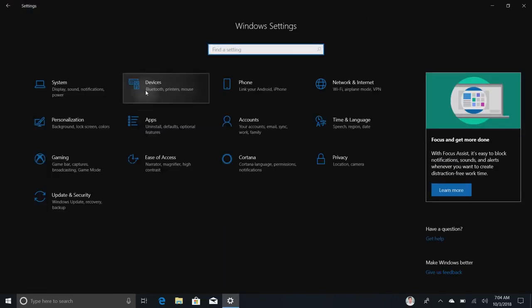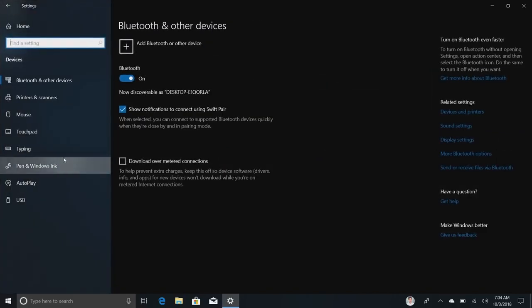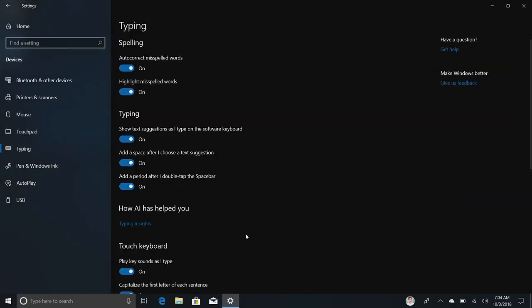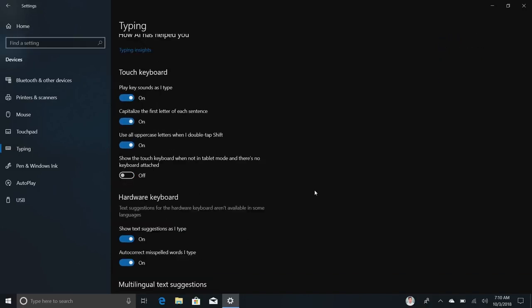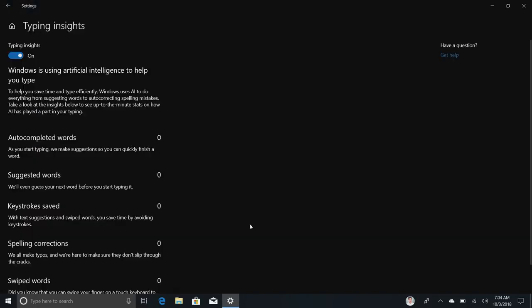Now, if we come into devices, I think it is, and go down to typing, there is a new feature called Typing Insights. Now, Typing Insights works with the virtual on-screen keyboards as well as physical keyboards if you enable the hardware keyboard options in settings. What it does is essentially what SwiftKey does on your phone. If you've ever used SwiftKey on an Android or iOS device, that kind of logs all of your keystrokes, your typing, your suggested words, your auto-corrected words, and the same is now being applied here in Windows.